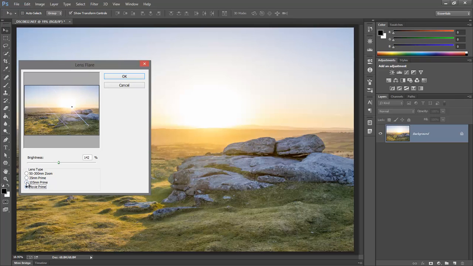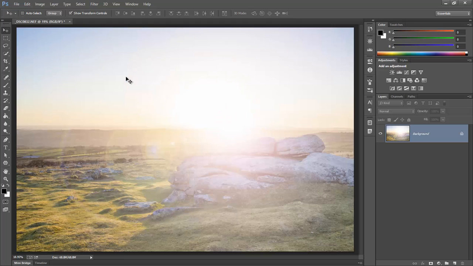I think in this circumstance I'm going to go for one of the first two here, either the 50 to 300mm zoom or the prime lens here. I think I'm going to go for the first one here. Then I can adjust the brightness we want and so on and so forth. I'm going to make this reasonably bright, up there to about 162%, and click OK. And bang, it overpowers our image, and it's not destroyed our image, but it's added that lens flare destructively.